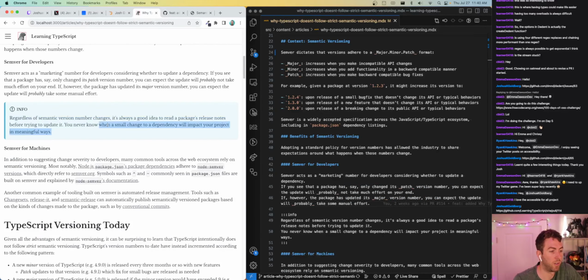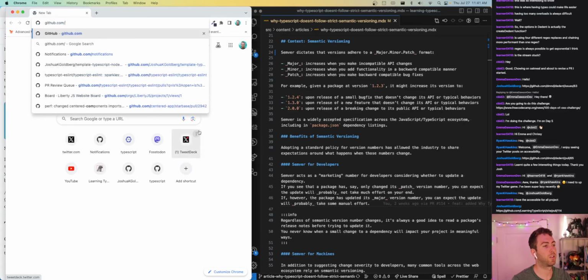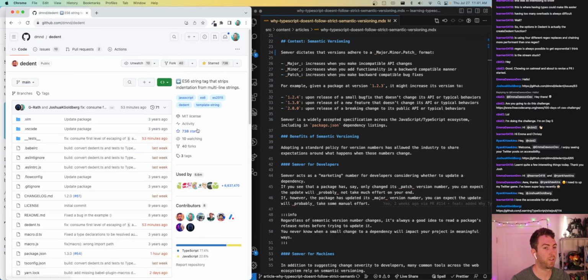Regardless of SemVer number changes, it's always a good idea to read a package's release notes before trying to update it. You never know when a small change to a dependency will impact your project in meaningful ways. Yes. I just realized I never did the release notes for dedent. I forgot to do the changelog.